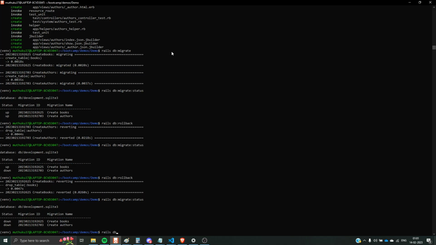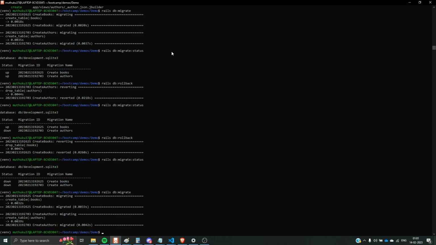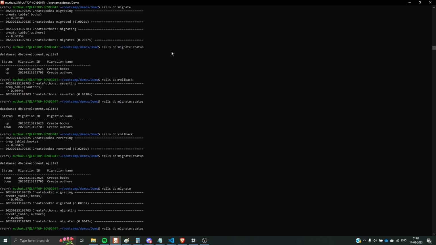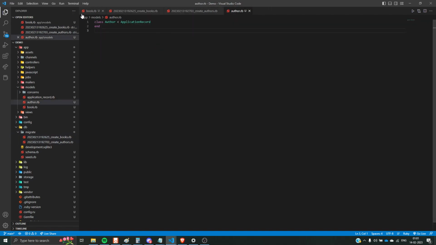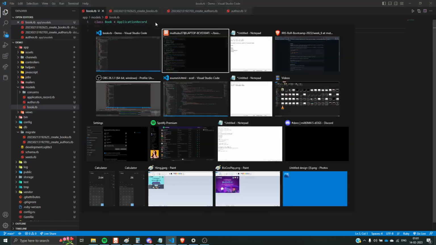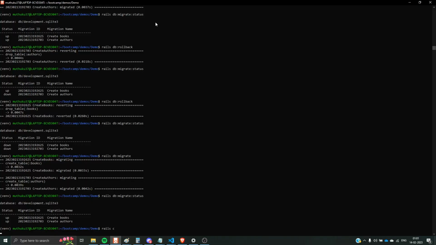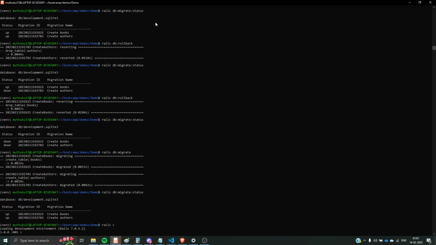Now again, rails db:migrate:status. Both should be up. Really cool, now we have our migrations done properly, with no problem. Now I'll start the Rails console, because I like working with the console rather than opening views and stuff. It's always better to use the console because you get a lot of information through it.